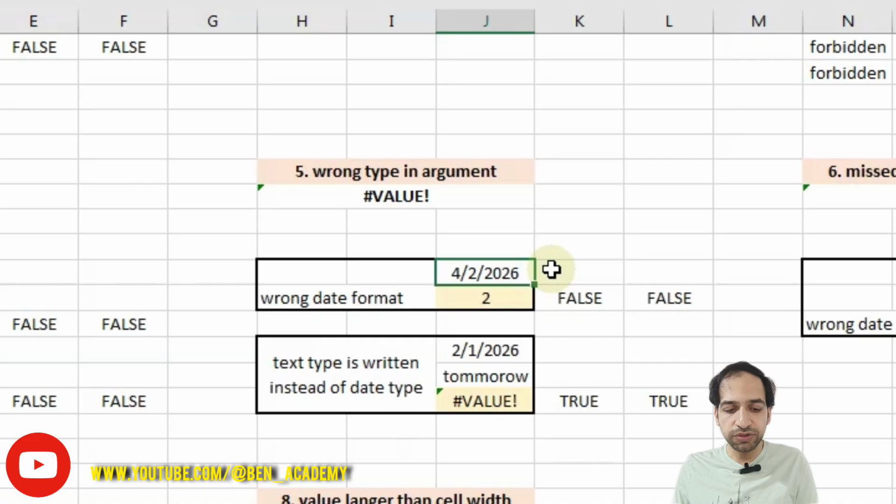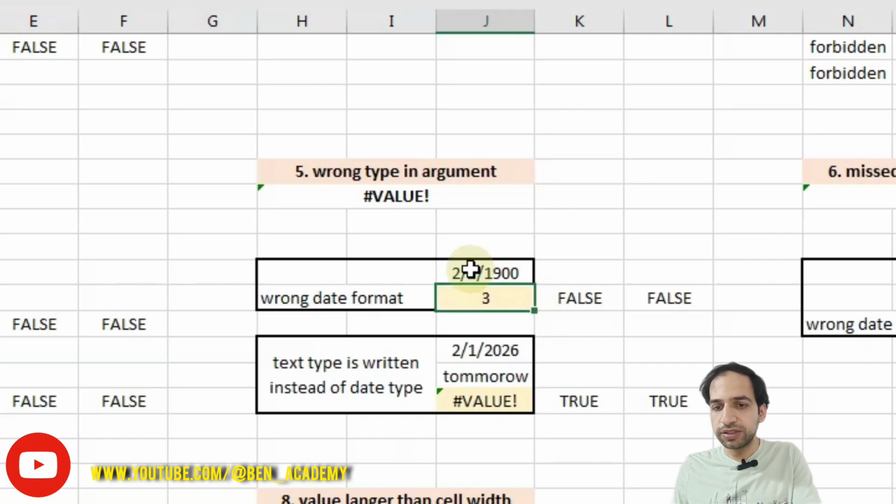And in another case, if you write a text instead of a date, again, you can see that there is an error, because the function DAY here expects to see a date, not a text. So pay attention to the type, to the format of the date you are entering. You can use simply the date with the correct format.